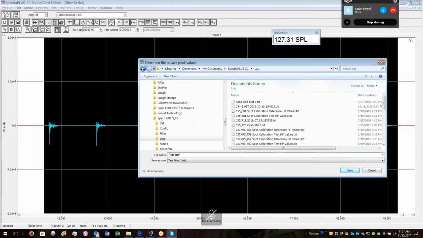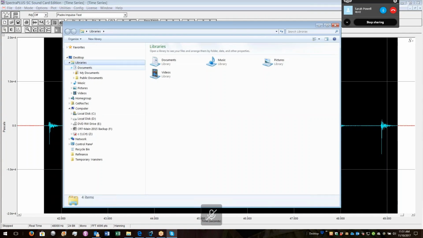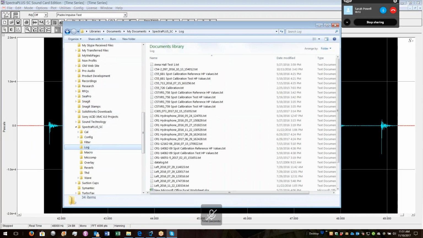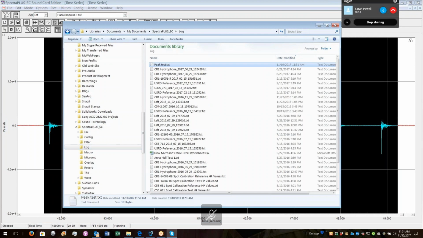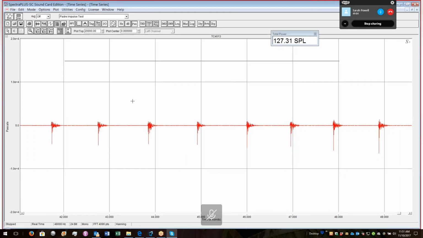Now this file should be empty. So now it saves the file. Okay. I have to now go and find that file. I go to Spectrum Plus. Where is it? I go to log and peak test. I open it, and it's empty. Lo and behold, right? So we didn't exceed. Nothing was exceeded. Okay.